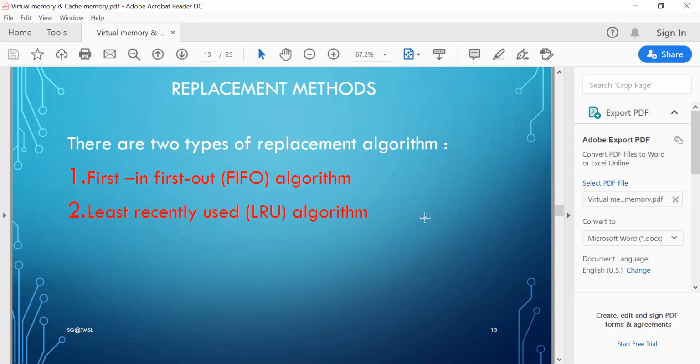Suppose any word is not used in recent time by the processor, so that data should be replaced by the new data. If that data was stored a very long time before, then in first in first out, that will be first in and it will be replaced by the new one.